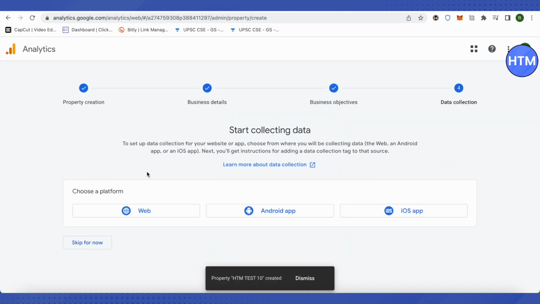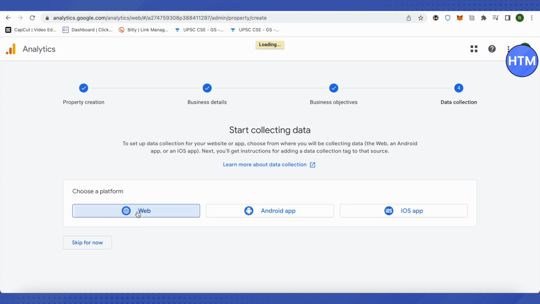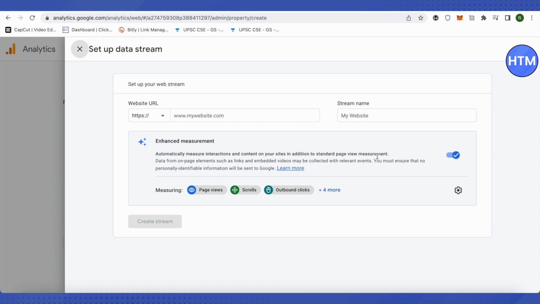After that it would ask you to choose the platform from where you will be collecting your data. It is most probably the web version, I am assuming. So let's choose web as the example, and here provide the URL of your website, and I'm copying the stream name as the similar one, and then click on create a stream.